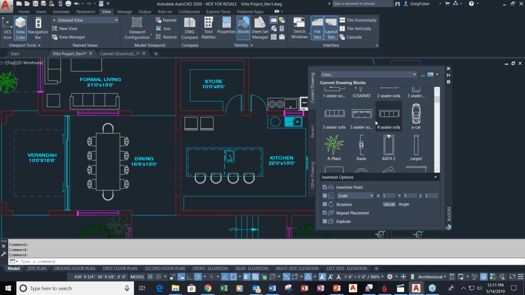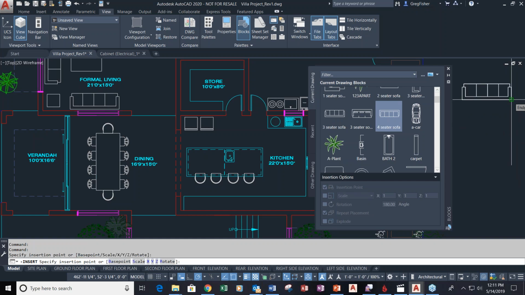So, current drawing, it's no different than going to the Insert command and viewing all the blocks that are in the drawing. And this works no different as far as inserting them. If I want to insert this 4-seat sofa right here, I can just do a single left click on it, not holding my mouse button down or anything, and drop it into my drawing. You're going to notice something different right away though. Look what it's doing. It's defaulting to inserting more than one block at a time.